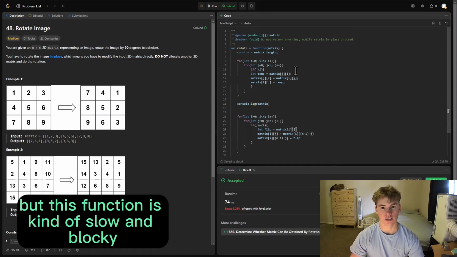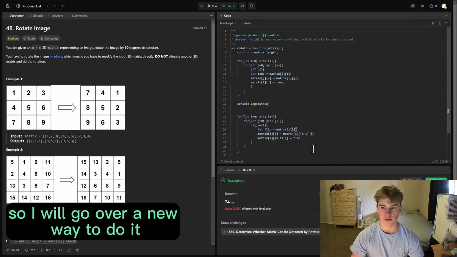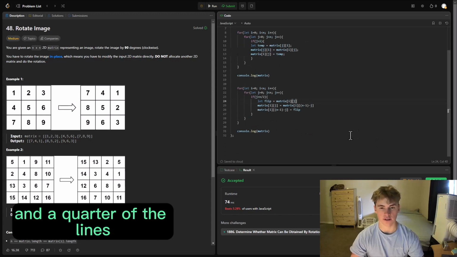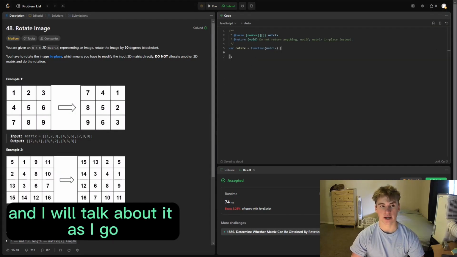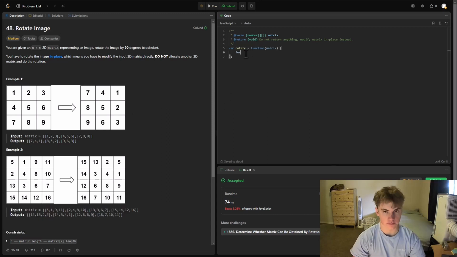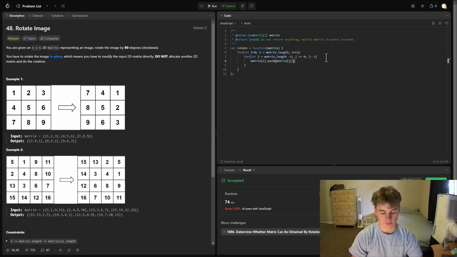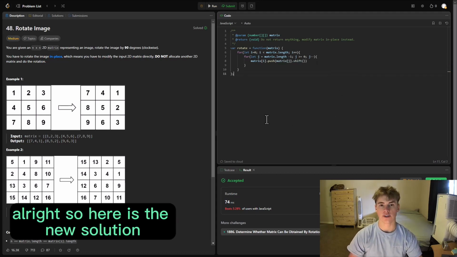But this function is kind of slow and blocky, so I will go over a new way to do it in a quarter of the lines. And now I'll type out the new solution, and I will talk about it as I go. Alright, so here is the new solution.